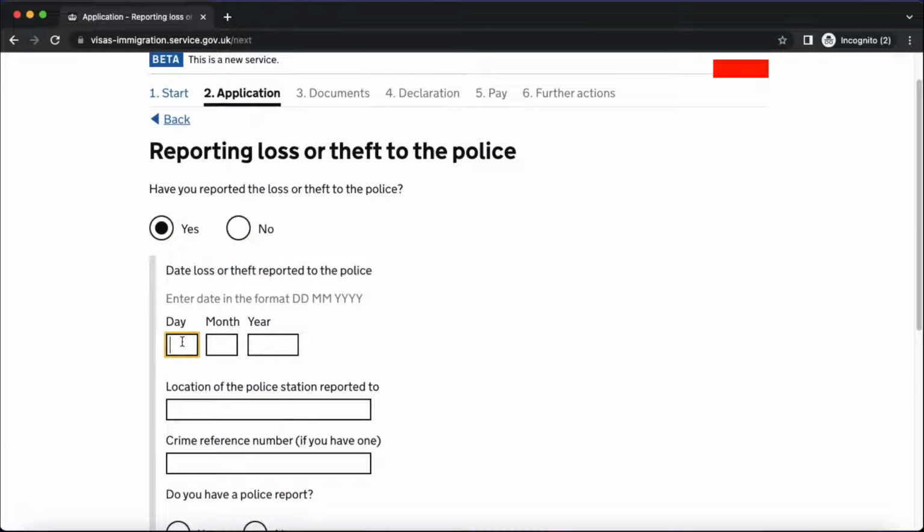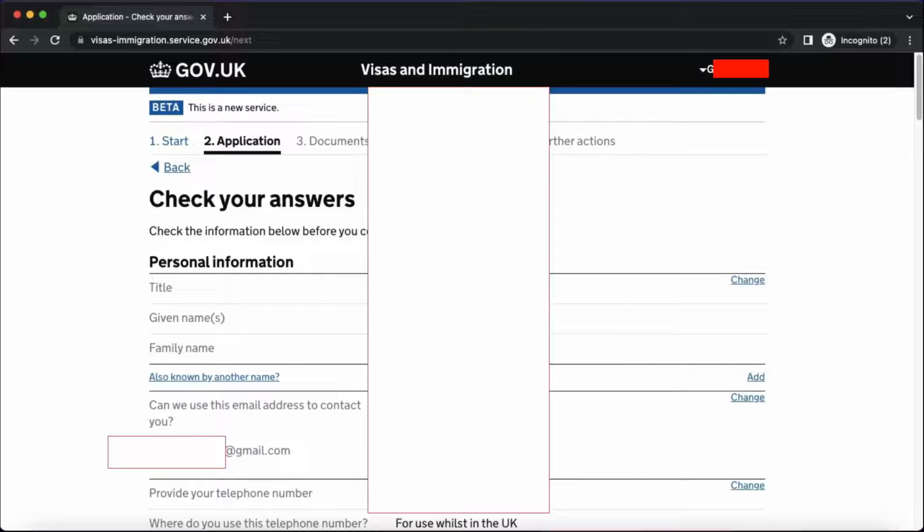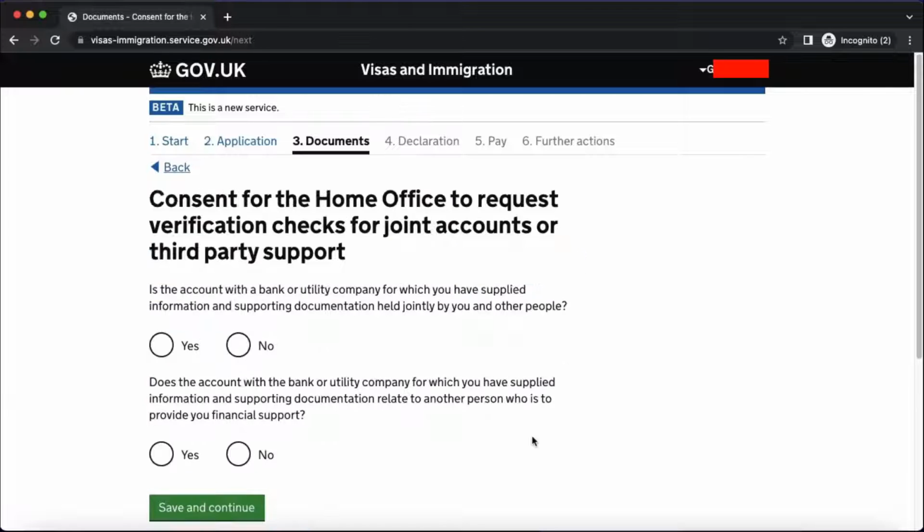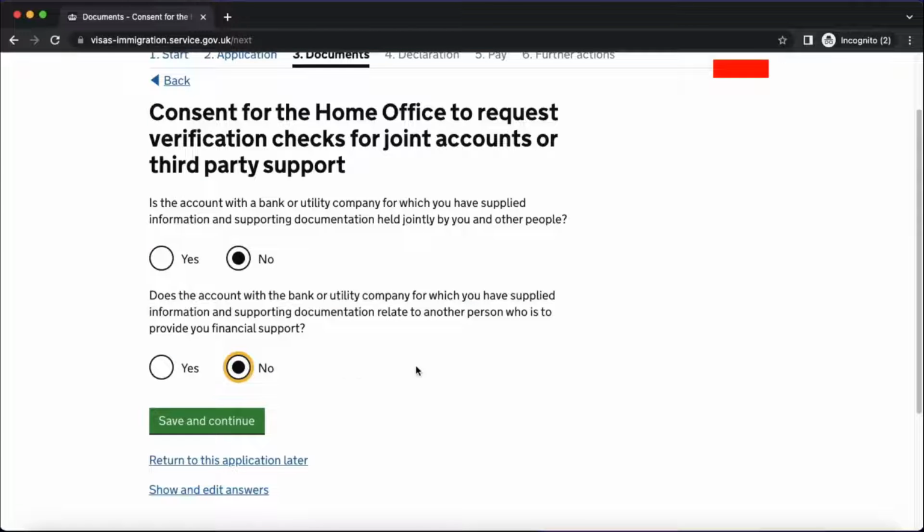Okay, so you need to give the details, like when you have given the police report and all. Then you'll get all the details. Then save and continue, and it will ask you for verification consent. So that the Home Office will verify something related to you.